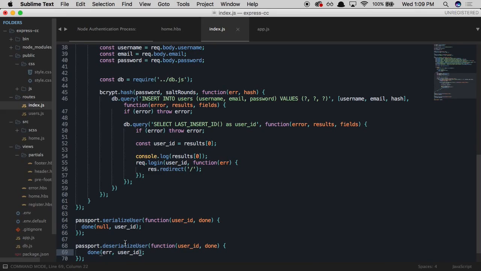So each time we want to store our user's ID in the session, we're going to be calling this function. And each time we want to read from the session, we're going to be calling this function as a result. So the process is we go here, to here, to here, to here, to here. And that's basically how we're going to be able to access our user's session data throughout the majority of our app. Each time we go to a different page, we're going to be calling deserialize user because we want to make sure that we're obtaining our user's ID and so forth.